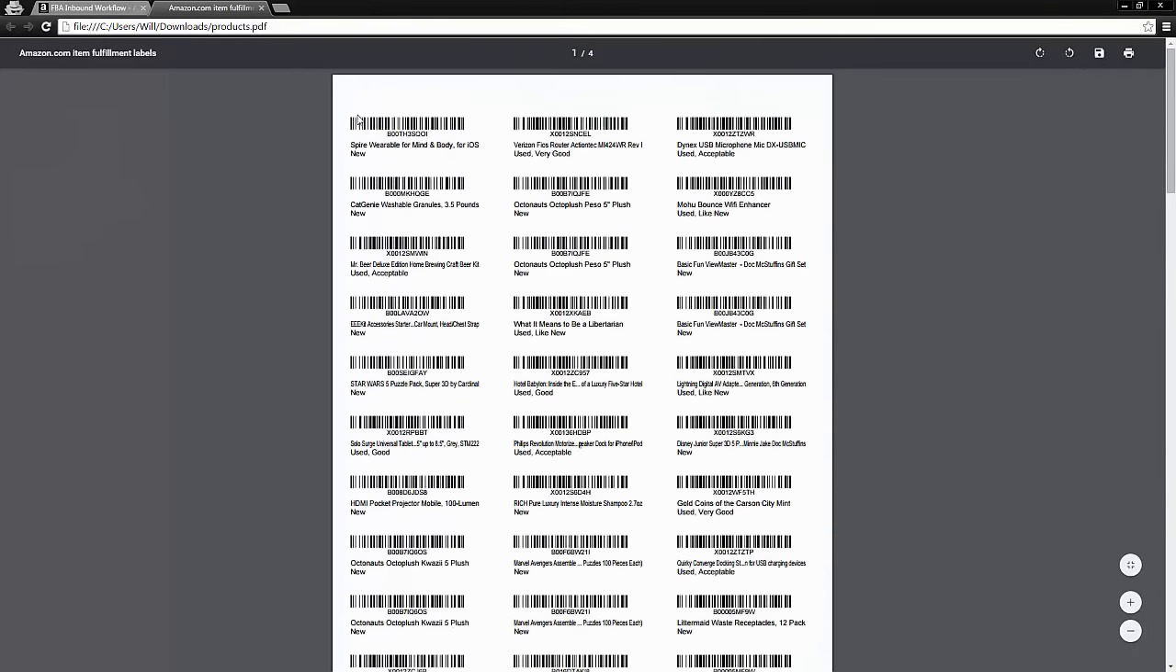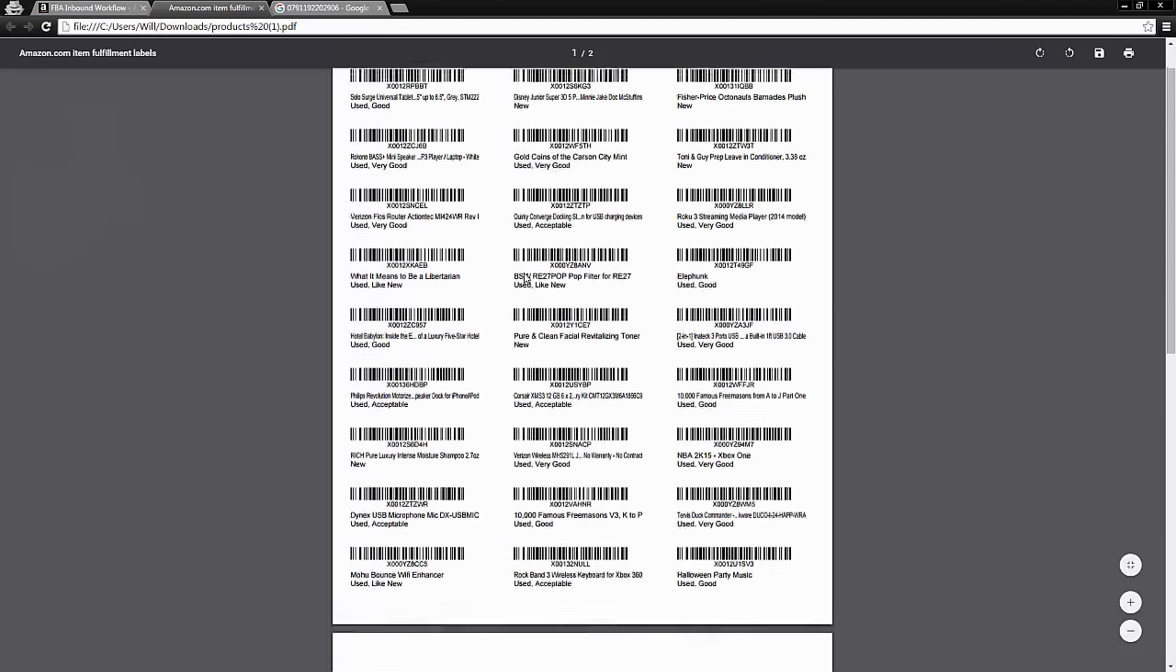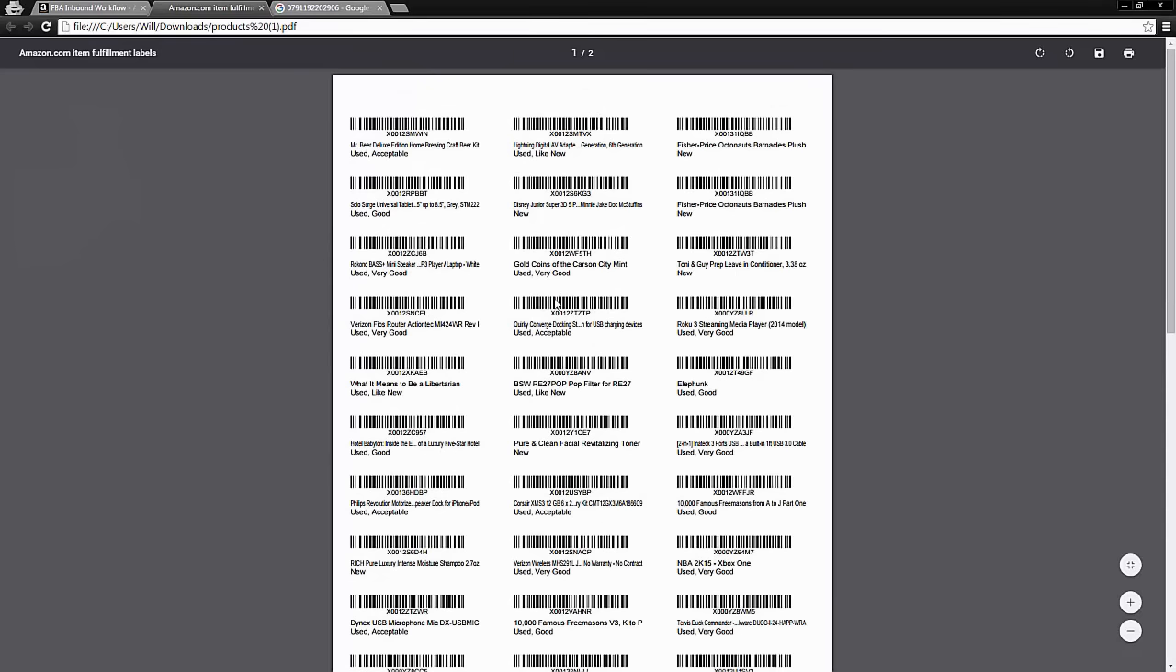So again, each and every one of these, if you have the printing paper you need for this, you can easily just print this out, and each one of these is going to be on its own little sticker. You can just peel off and put it on there. I'll include a link for some good FBA labeling stickers below, but you can also just print these out, cut them out, and simply tape them onto the package.